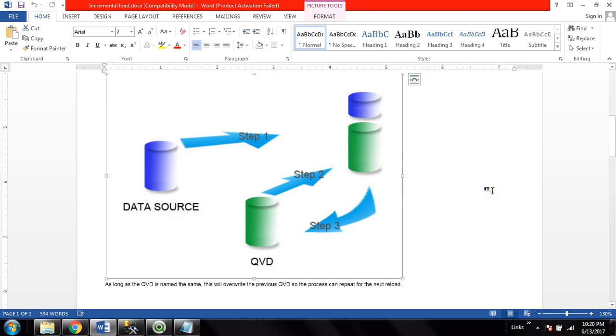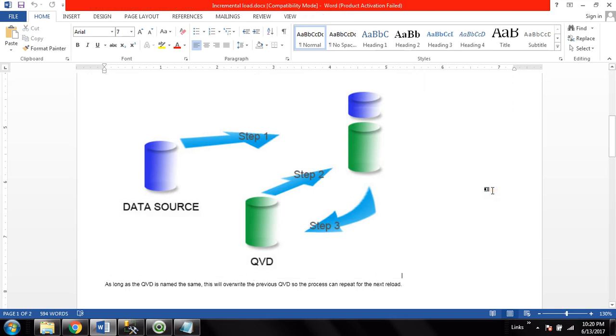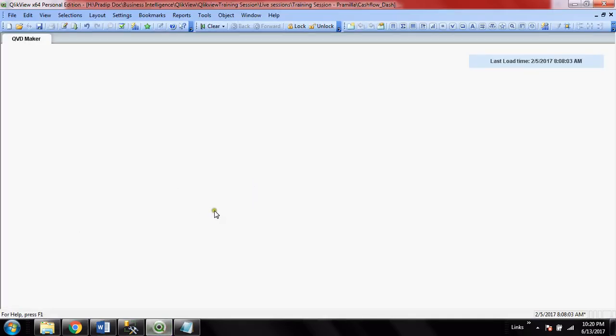Now in order to reproduce this scenario, I will create an incremental load practically. Let's see how we can connect to it. So this is my QlikView editor.